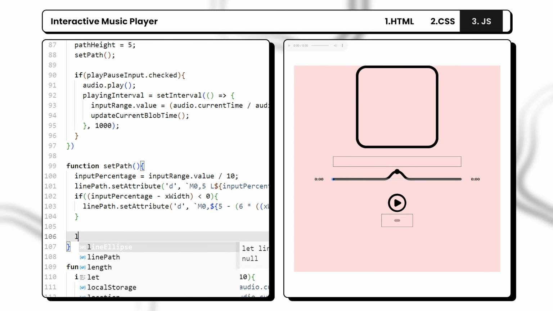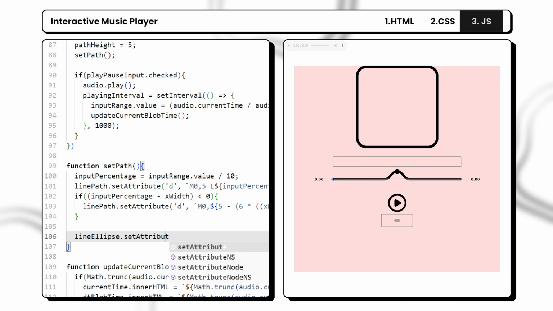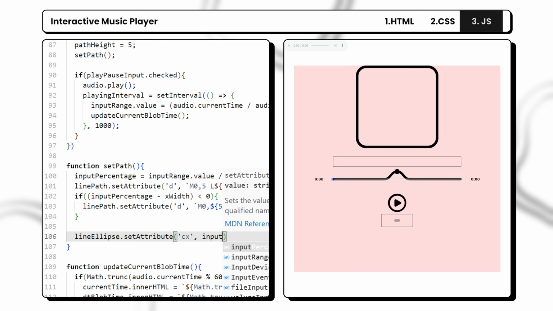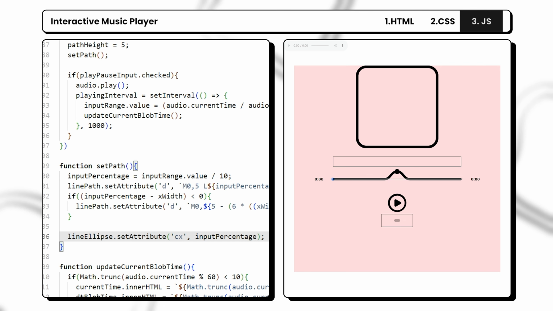Next, we will make it so the ellipse moves along, so we will do line ellipse dot set attribute and we will set cx to input percentage, and now it looks like so.